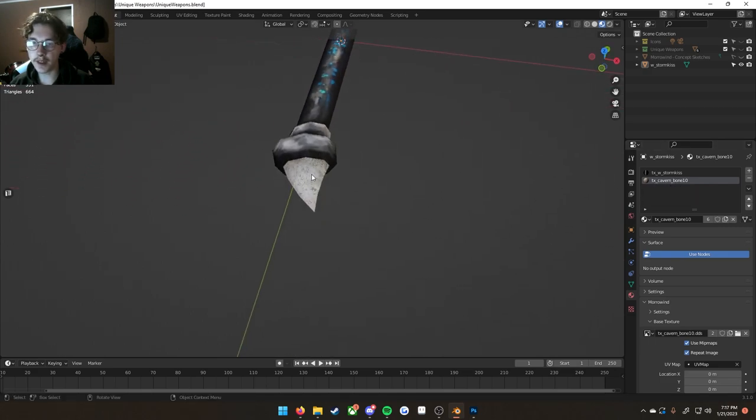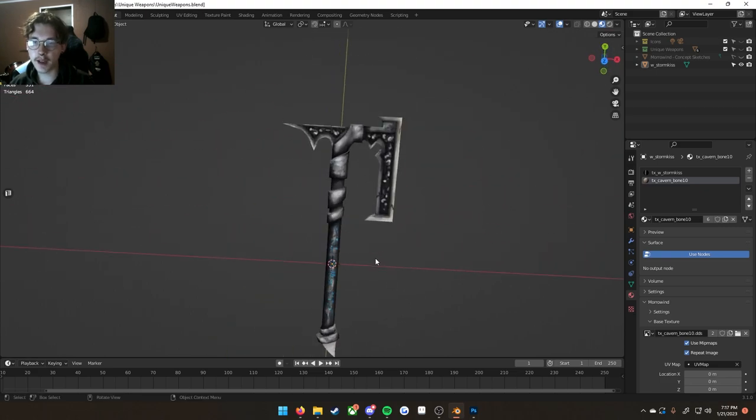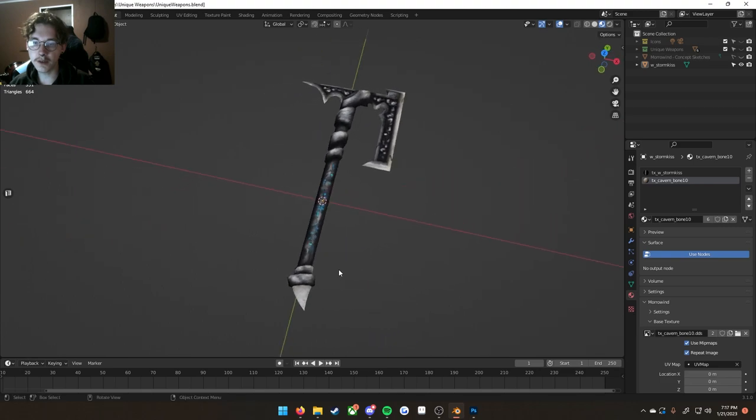That's vanilla, and that's what's right here as well. And I added it because, one, I liked the look of it. This is supposed to be a tooth. It's kind of like toothy and bony. I thought it looked cool.